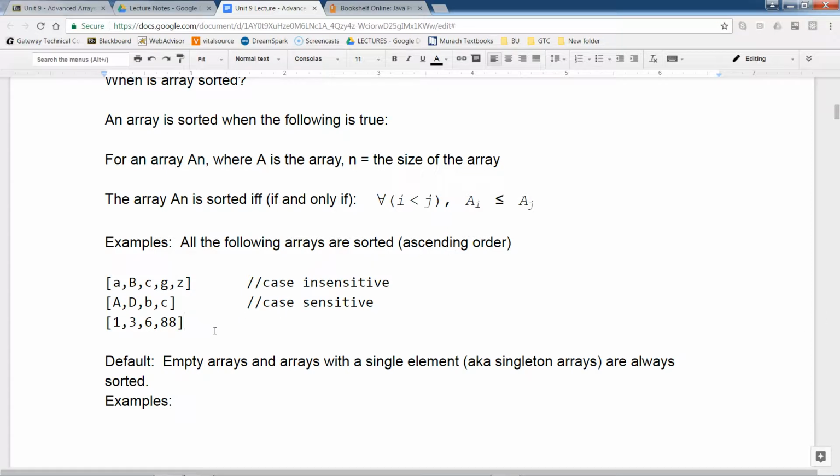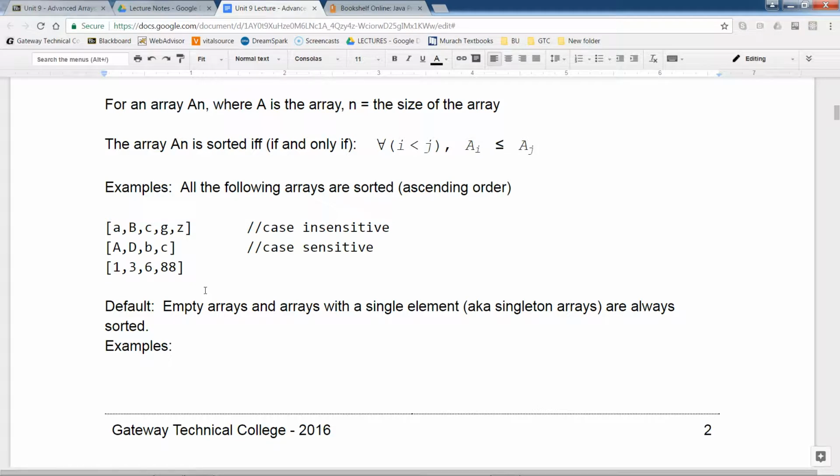And then, of course, numbers will be sorted this way. This will be sorted in the ascending order. You can also sort it in the other direction as well. The descending order will be the opposite of this.